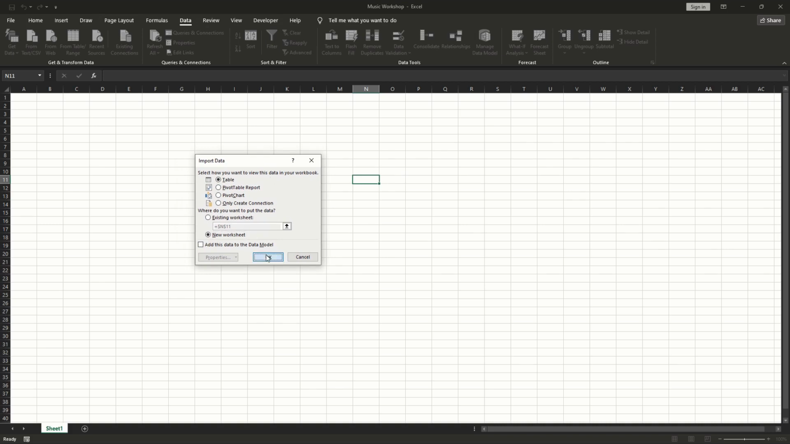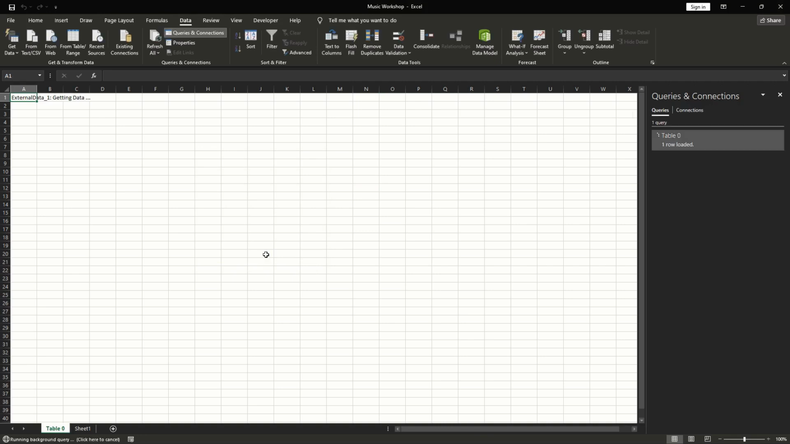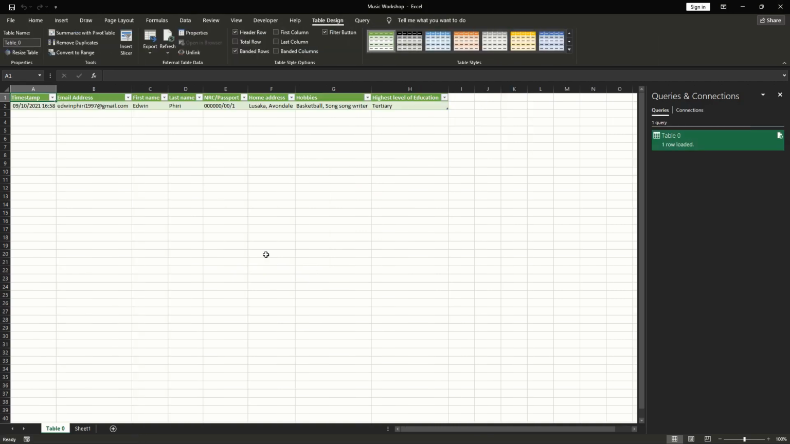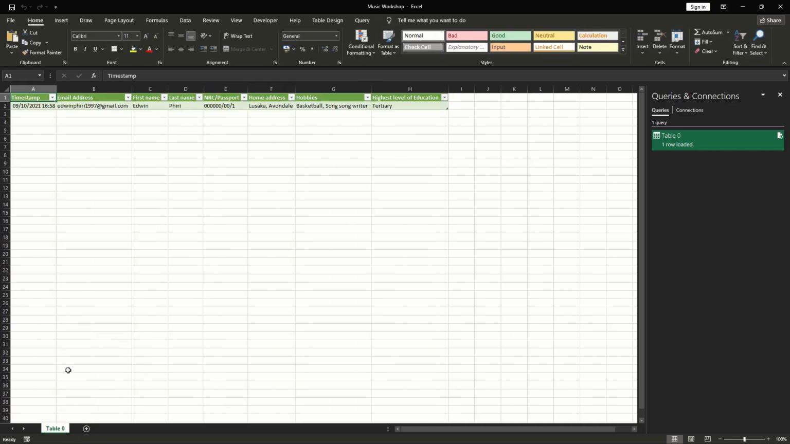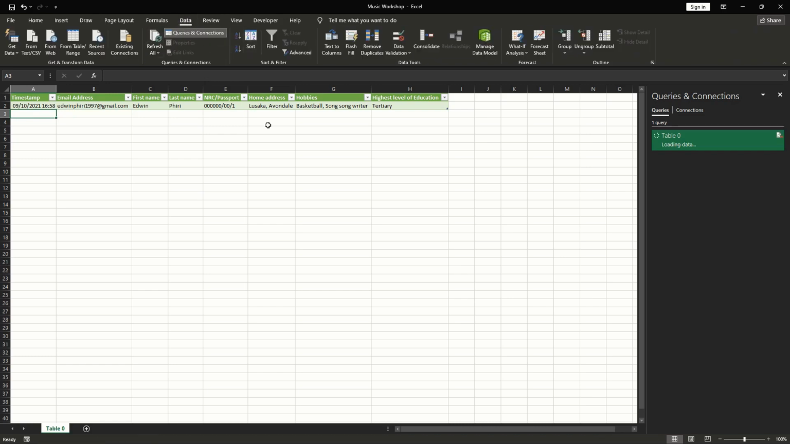So we're going to press OK on that, and then it creates the connection automatically. Then we can go to sheet 1 and just delete sheet 1 because we don't need it, unless we're going to create pivot tables in the future. So this right now is the data that we have on the web. If you want to refresh the data, you can always come here and refresh, and it will refresh according to your internet speed.